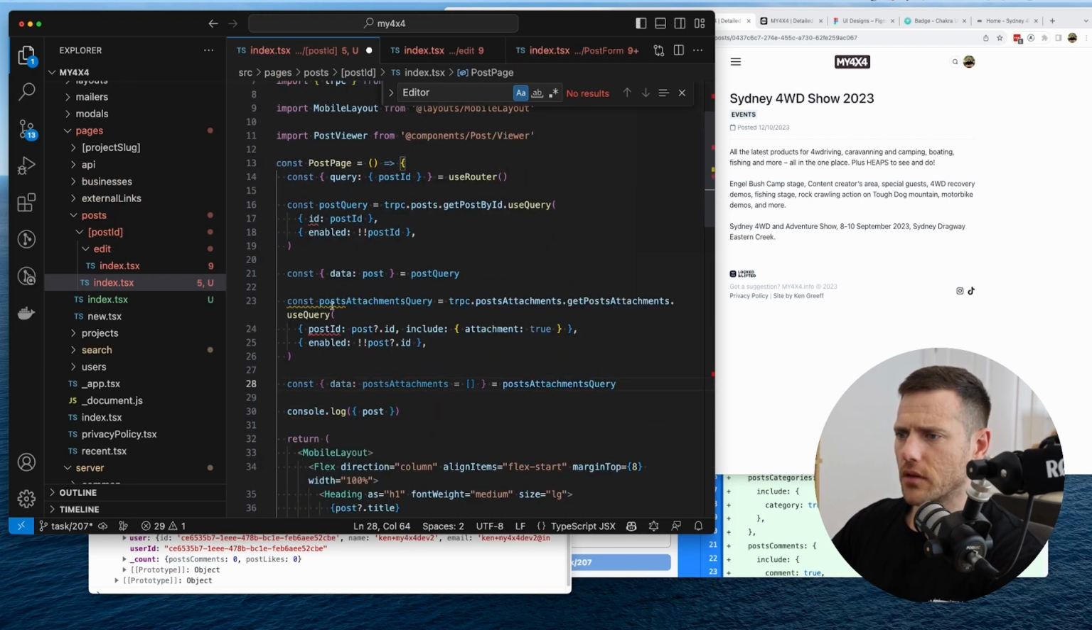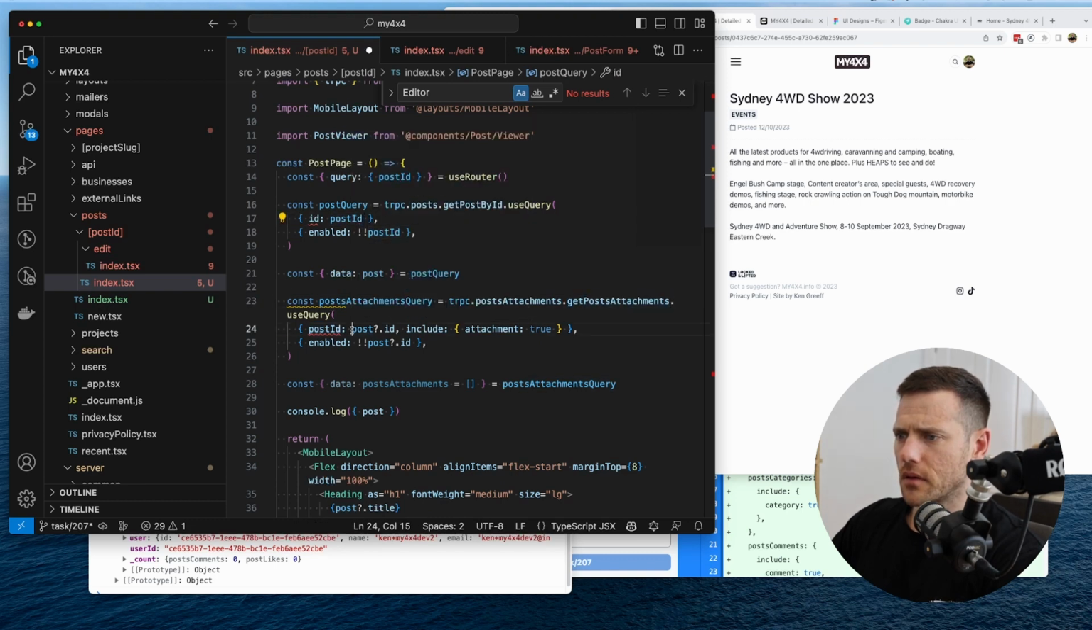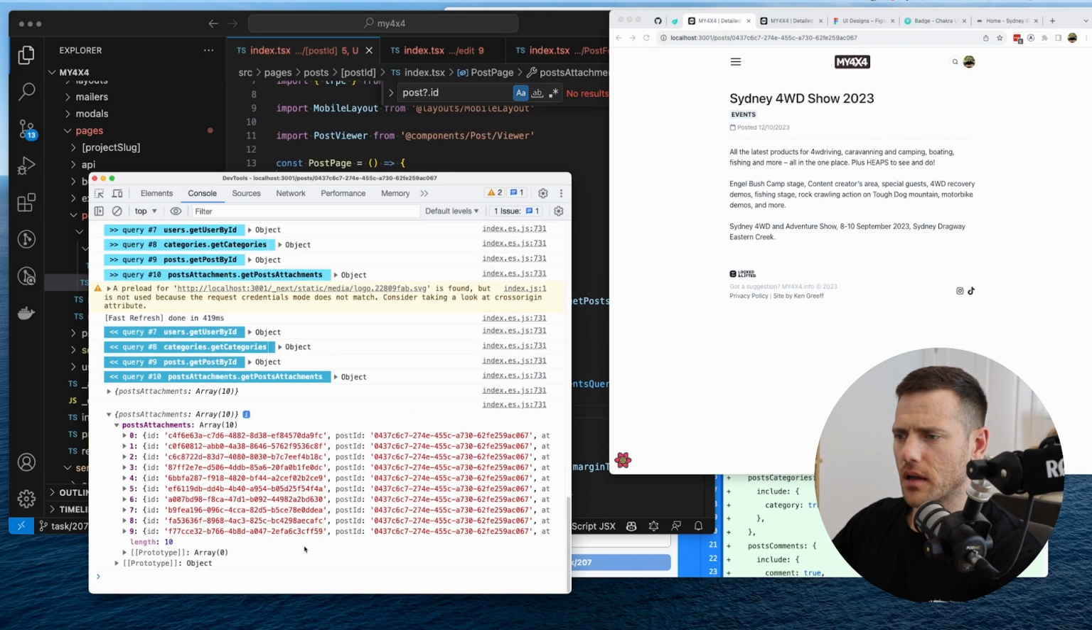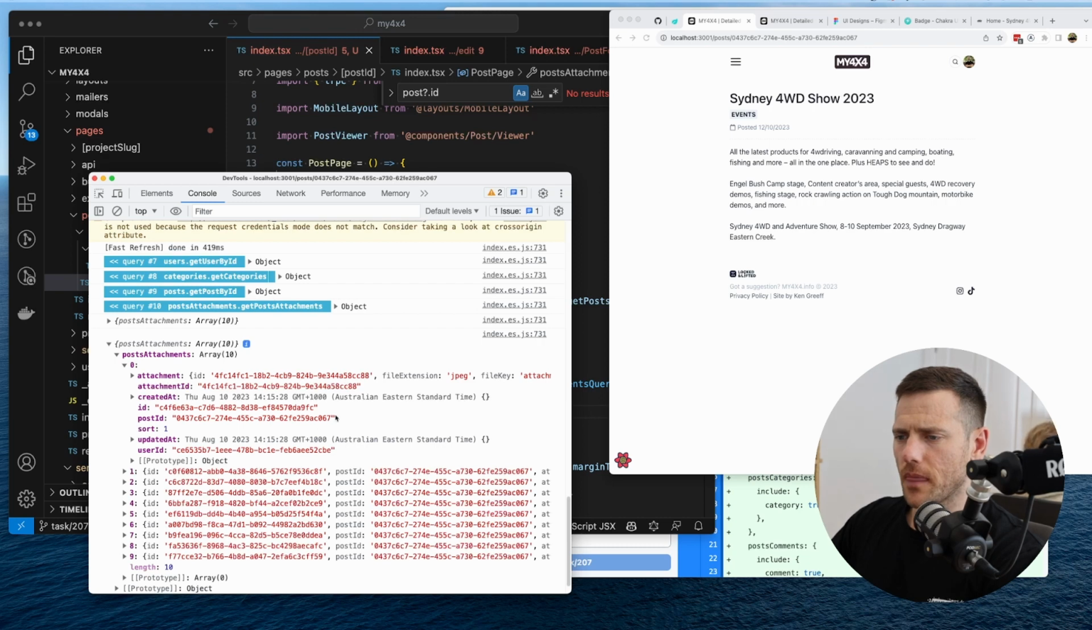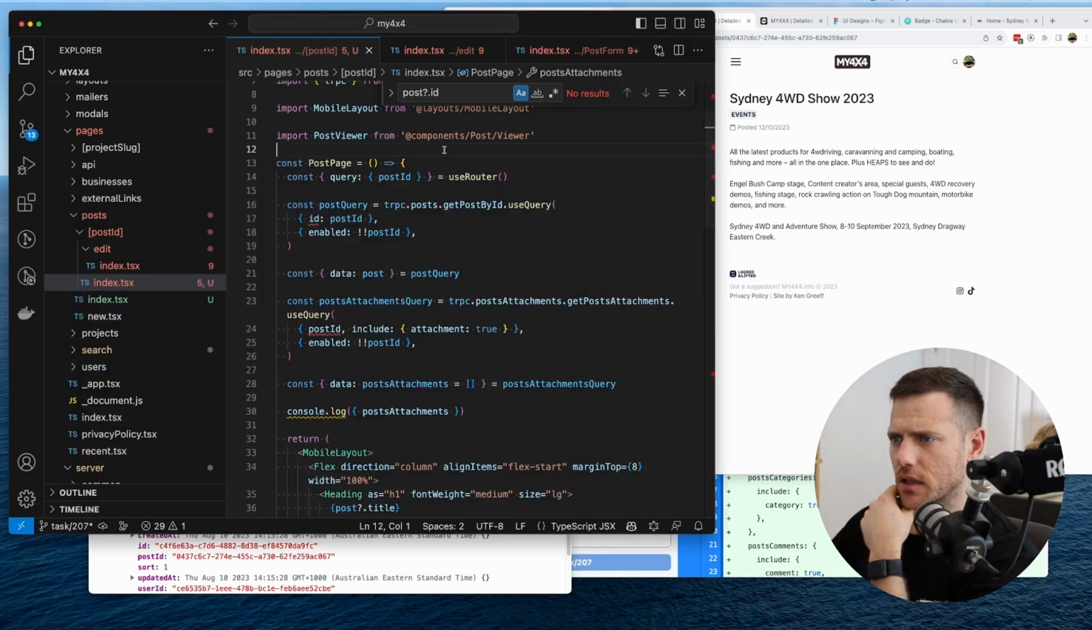So we are going to get post attachments with the post ID here. Attachment true, post attachments. All right, let's see what we have. An array of 10. That's what we want. Now, what are we getting? We're getting the attachment file extension. We'll get all the attachments because we can actually filter them.